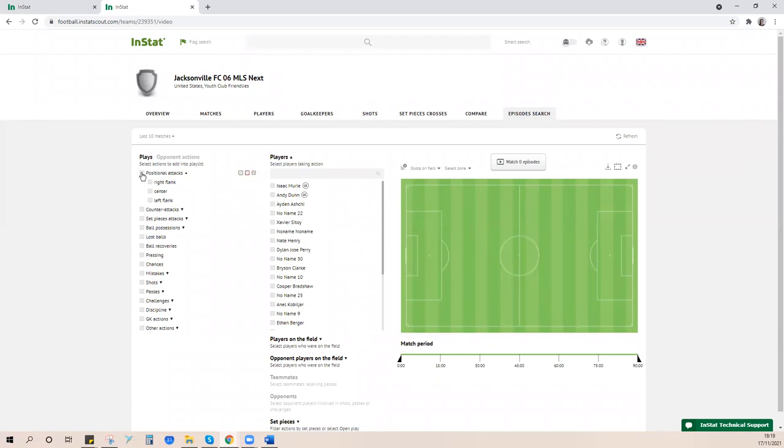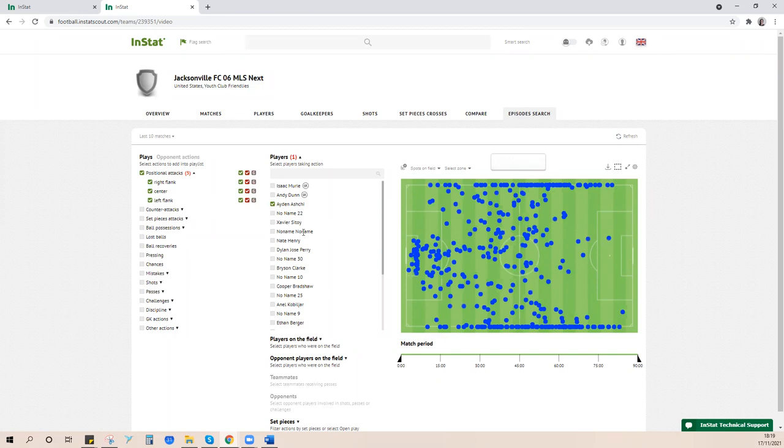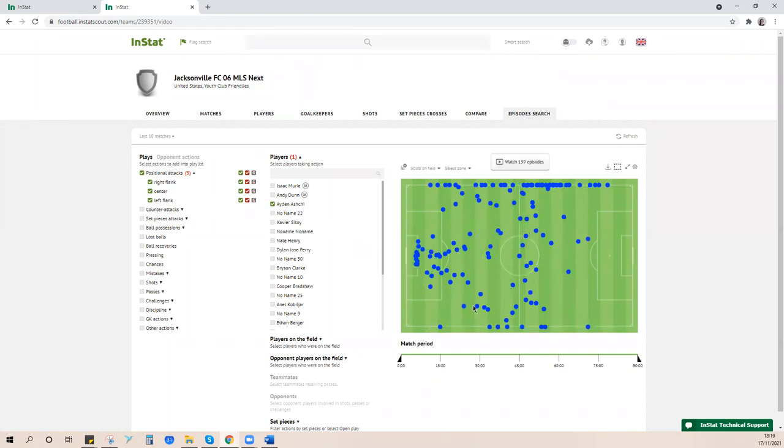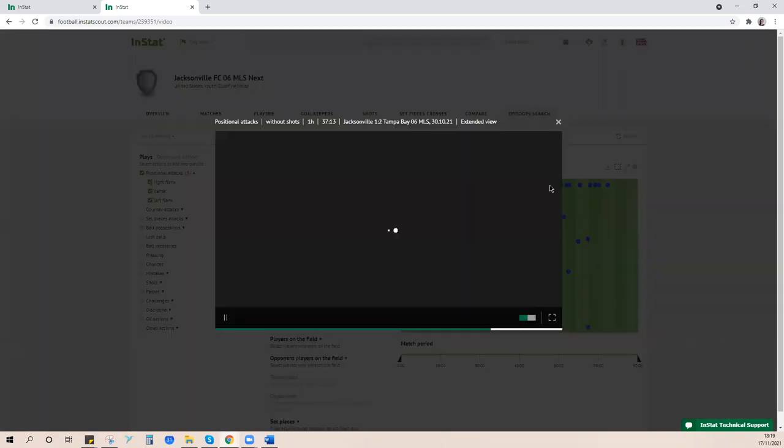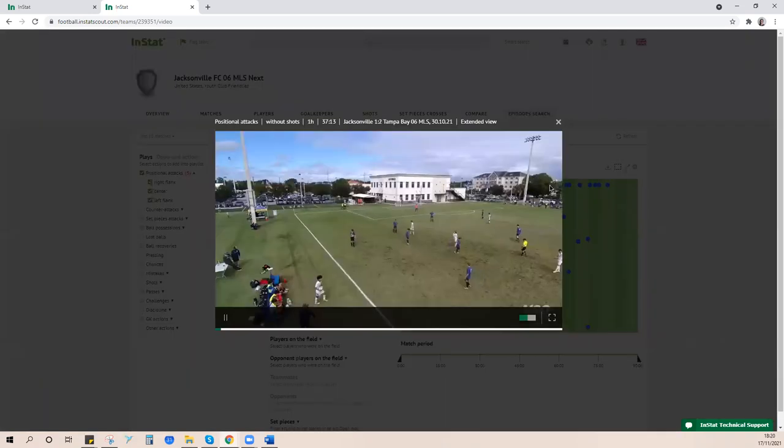For example, the player. The dots mean where the play started and which way they went when you select this. For example, these as well are clickable. You can watch the videos.